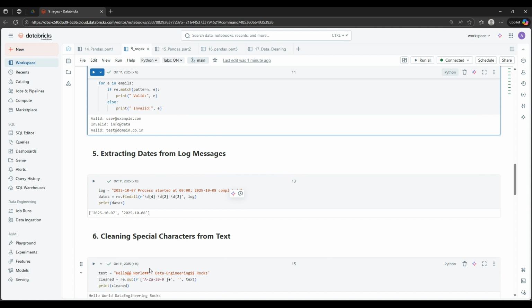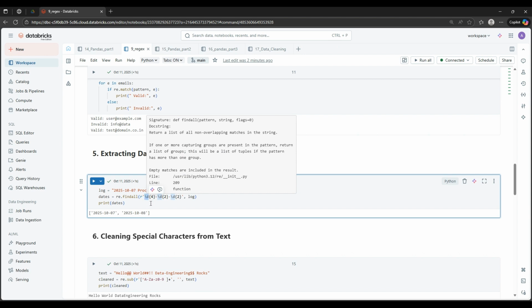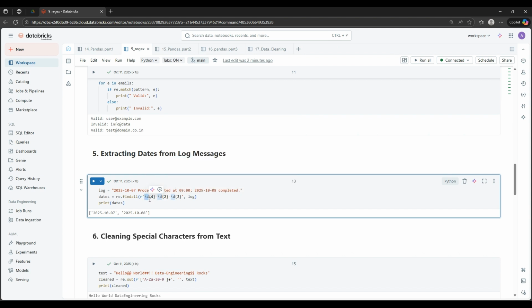Now extracting dates and log messages. On similar lines, whenever you are extracting, you use the function findall. So you get the pattern of dates, hyphen separated, something of four characters. So this represents the four characters. \d represents 0 to 9, and four of them give you all the four characters.